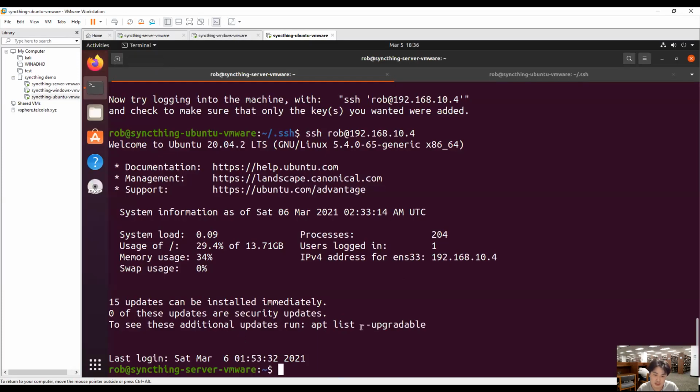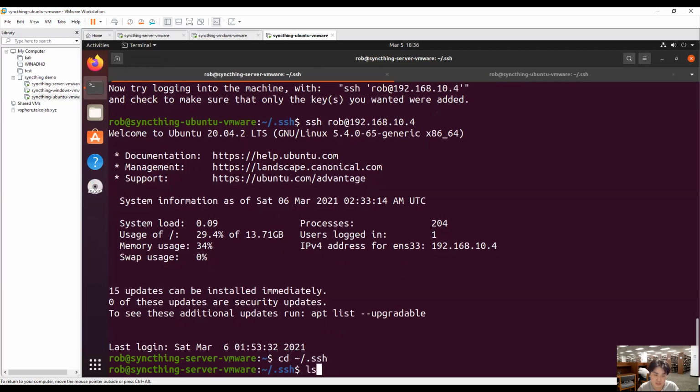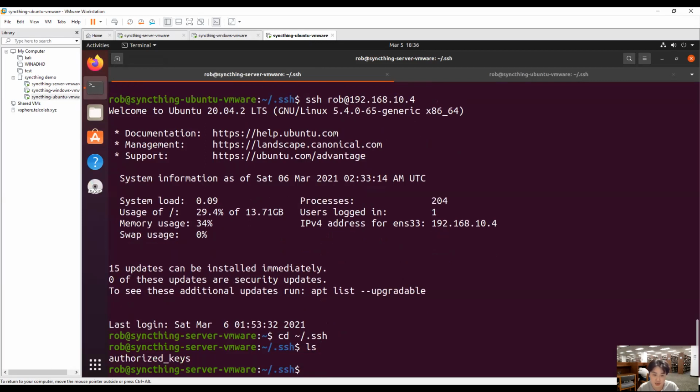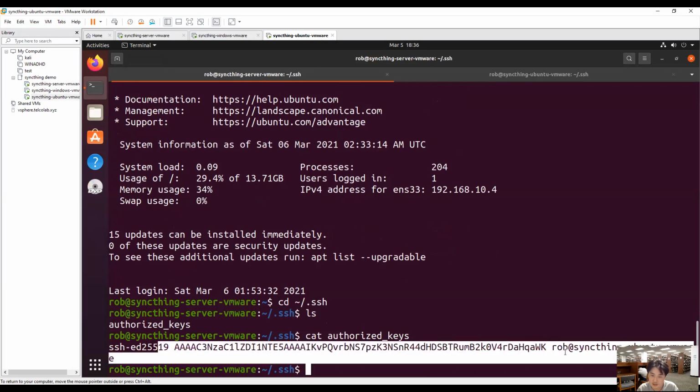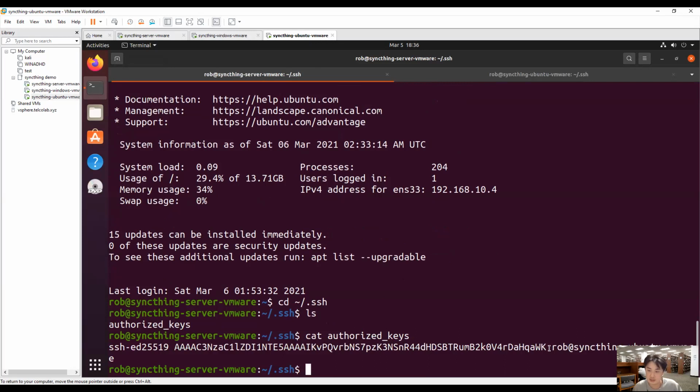So we're on our server now. Let's go into that same .ssh directory that we were in on our Ubuntu desktop. So if we type in ls right here, we have a file called authorized_keys. So let's use this command called cat to show us the output of it. Cat. So this right here is the public key that I just sent to the server from our Ubuntu desktop.